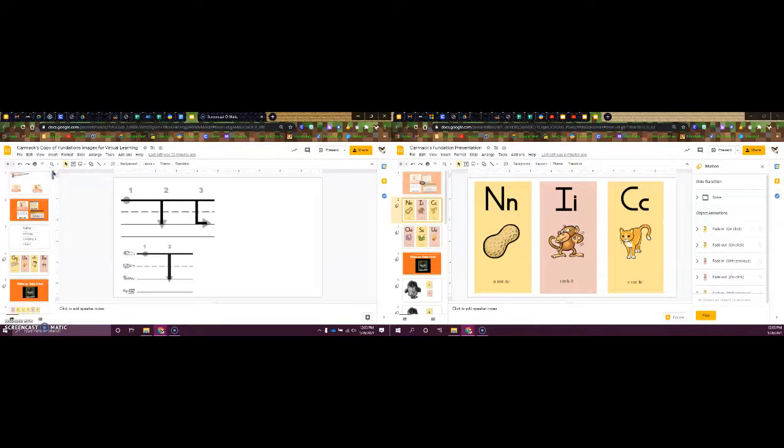So then here on the left, you'll see the copy of Foundations images for virtual learning. We got this from another teacher. We have edited it to make it fit our needs. It has a whole bunch of Foundations resources thrown into slides in there that I can just copy and paste straight over to my files. So if you scroll down, you'll see all the different letters, large letter cards.